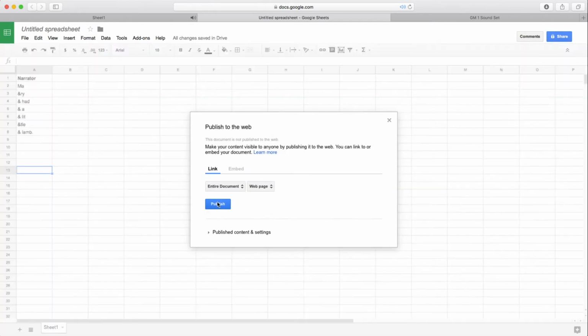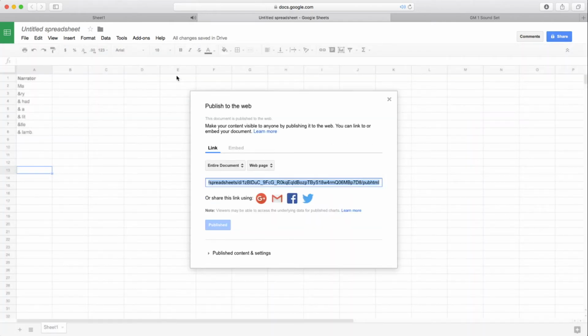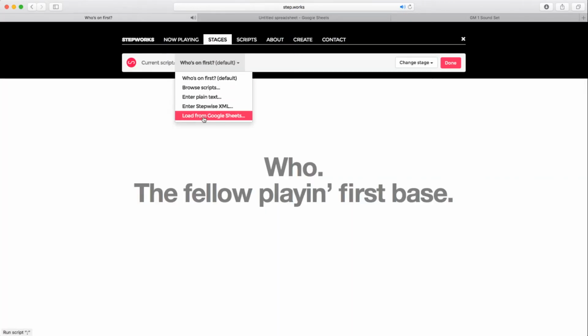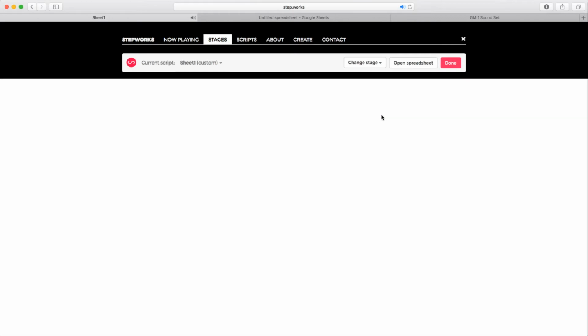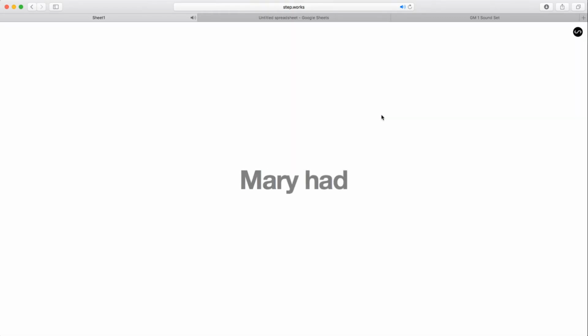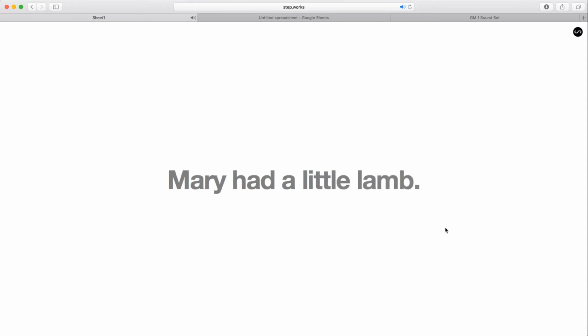Okay, now all I need to do to bring this into Stepworks is go to File, hit Publish to the Web, click the Publish button, copy that URL, and now when I pick Load from Google Sheets, I paste the URL in here, it loads the story, and now if I press a key or click, it starts performing the story. Great.